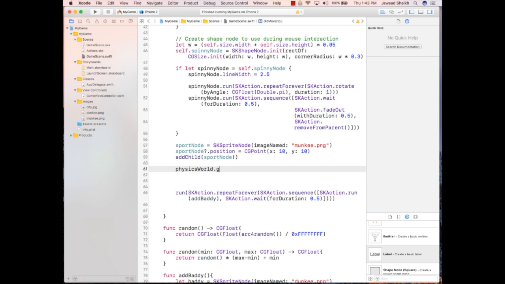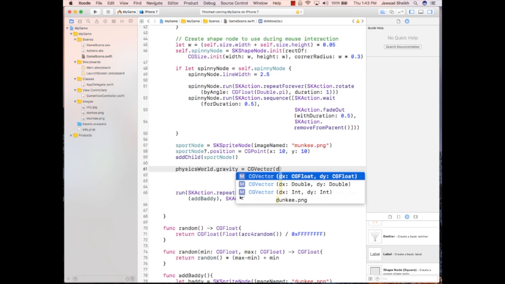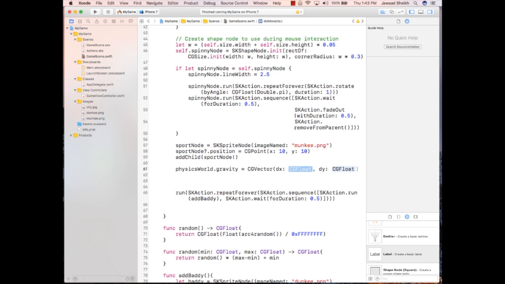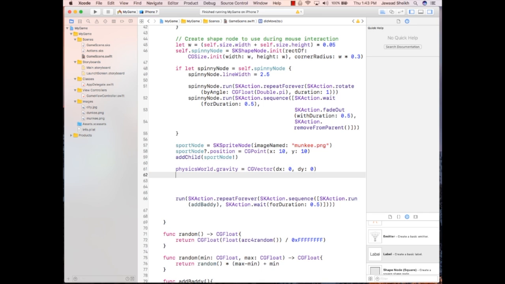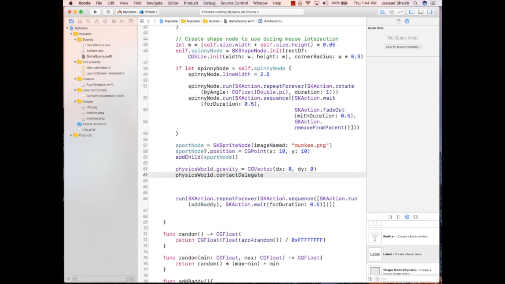So physicsWorld.gravity is equal to CGVector dx, dy. We're going to set them to 0 and 0. So gravity is below us essentially. And we're going to say the contact delegate is itself. So physicsWorld.contactDelegate equals self. So this object will have gravity.